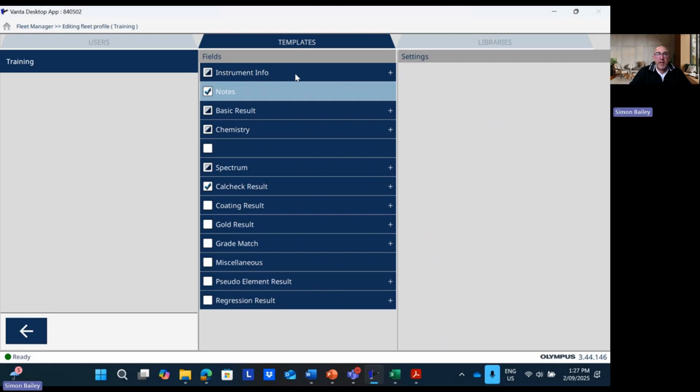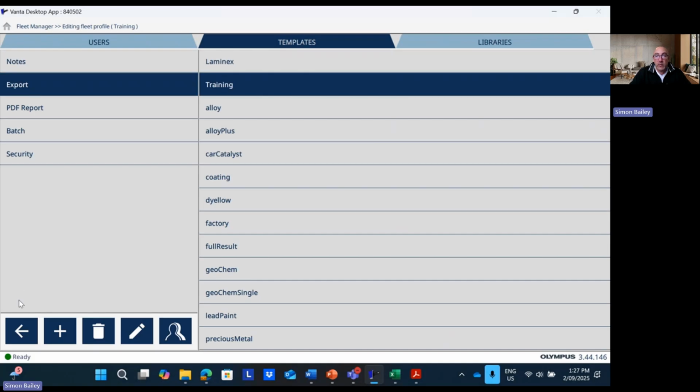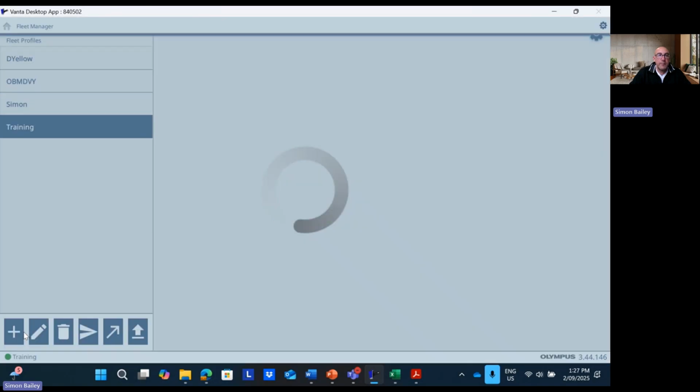Same as the notes templates. Once you're happy with the existing template, and you can go back in and edit it later on, we back out of that. If I was to edit any of my templates, I just select the template and click on the little pencil icon, which is the edit button. Now that I'm happy with the templates, I can back out of that again.